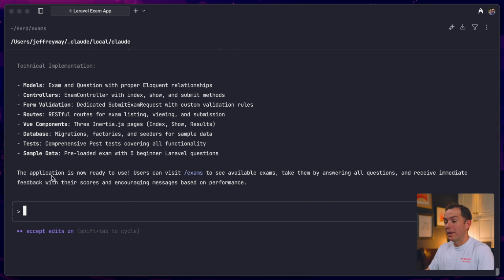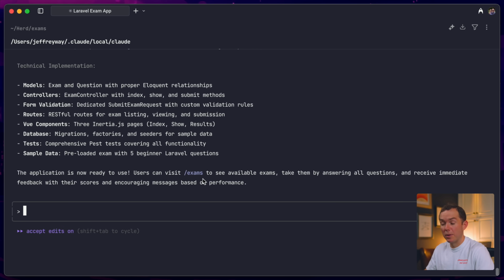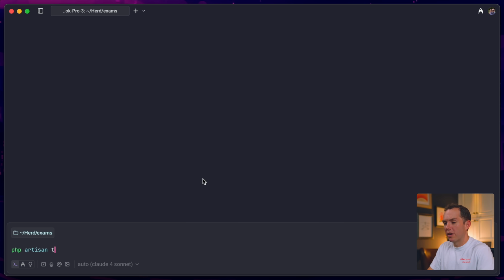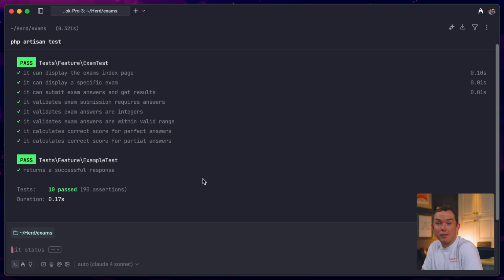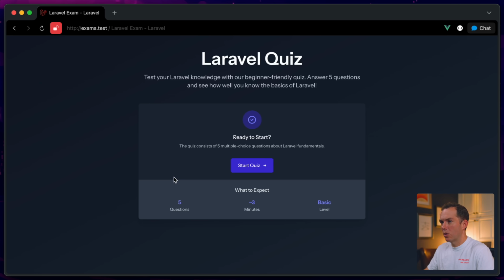We're ready. We're all set. All right, the application is now ready to use. Users can visit exams to test it out, and we can see all of the details it implemented. There should even be tests. So let's give this a run. PHP Artisan test, and everything's passing. I'm excited to try this out. All right, exams.test, take Laravel quiz, and looks pretty good, actually.